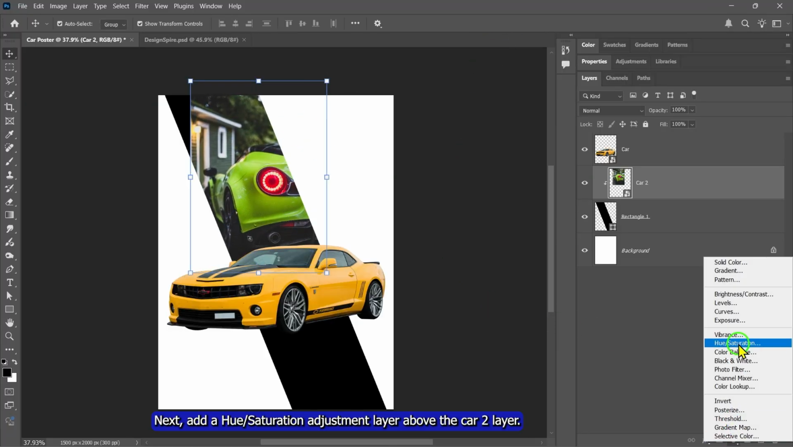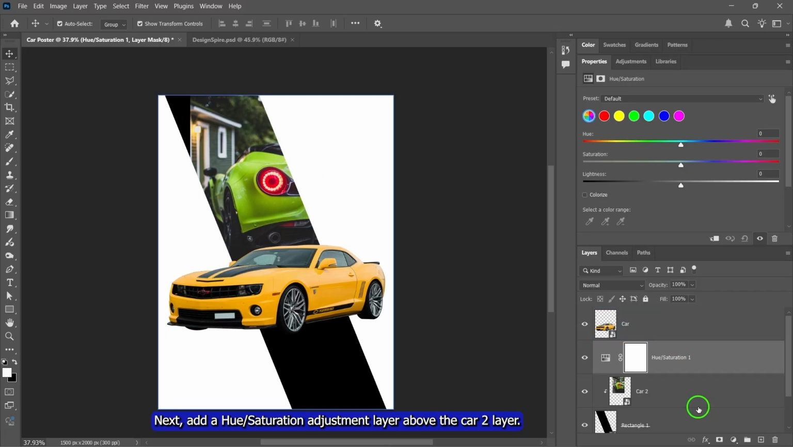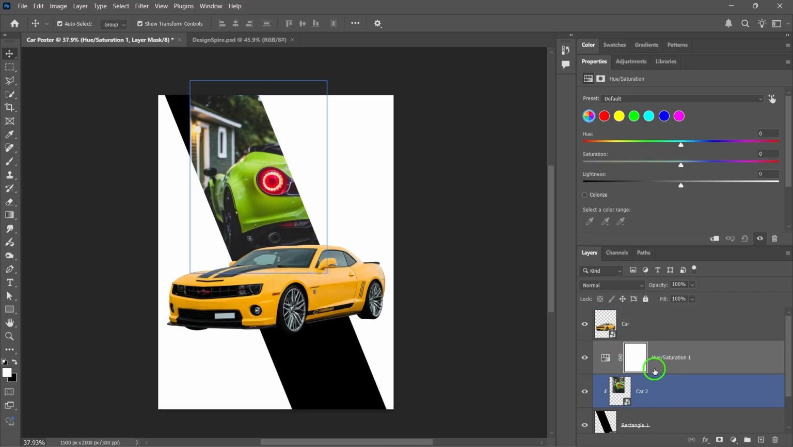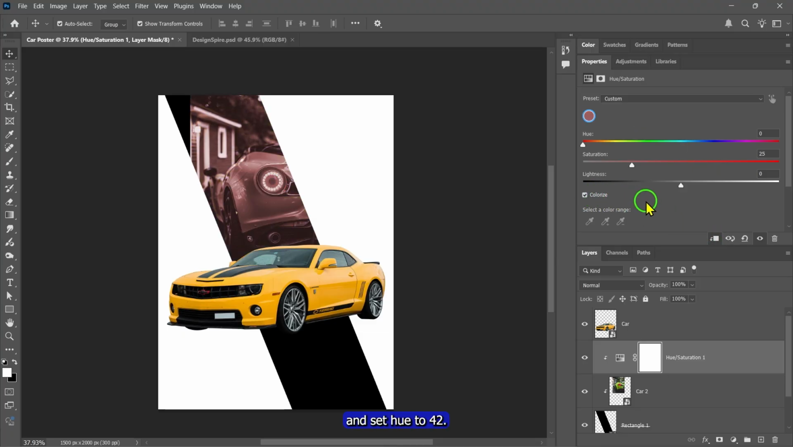Next, add a hue saturation adjustment layer above the car 2 layer. Click the Clip Layer button. Enable Colorize and set Hue to 42. Saturation 84 and set Lightness to -22.